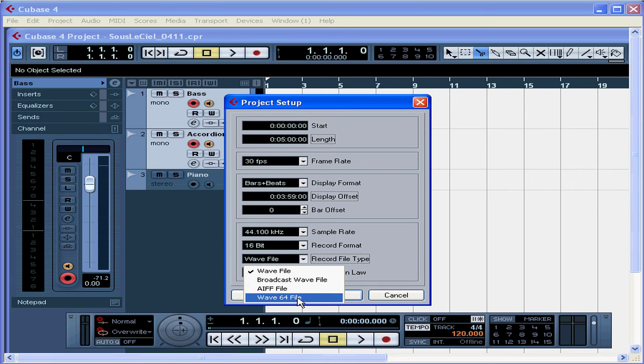AIFF stands for Audio Interchange File Format. It's a Mac format. WAV files are proprietary Sony files that support files larger than 2 gigabytes. They're better suited, for example, to live concert recordings in surround format, whose file sizes can get pretty large. Now be warned that many CD players only play regular WAV files, so you may want to stick with just the regular WAV file.